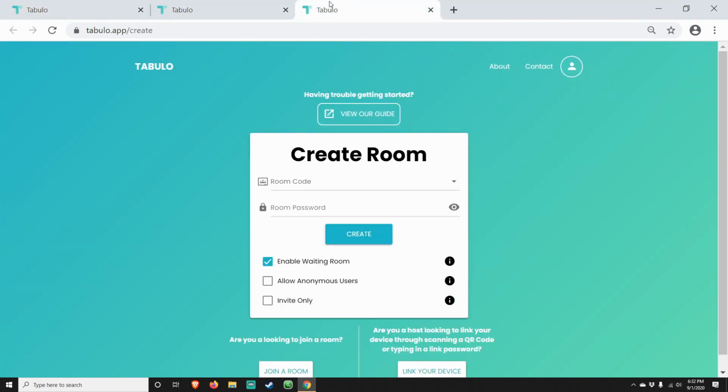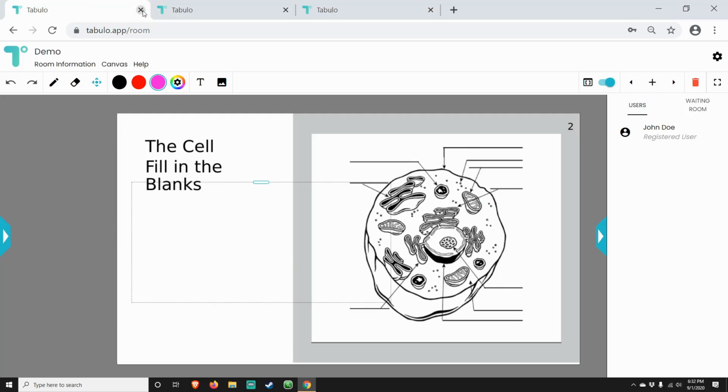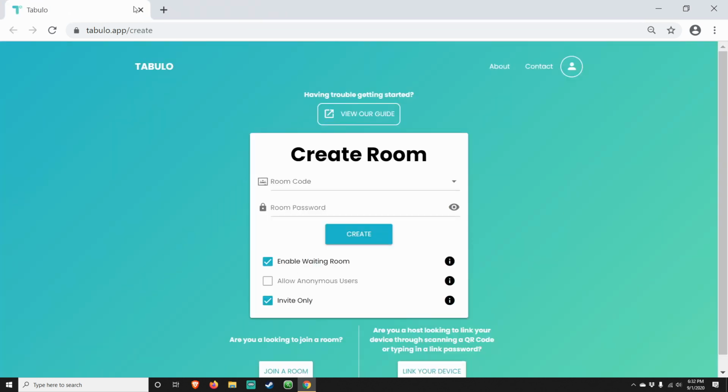And finally, a last option when you're creating a room is invite only. So let me actually go ahead and demonstrate how that works. If I close the tab, it automatically deletes the room, same thing as just leaving a room. And let me go ahead and just create a new room. Let's give it the same password, 123.